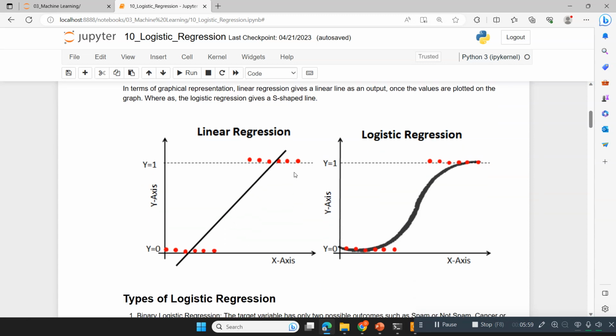So this is one of the interview questions. What is the difference between linear regression and logistic regression? In linear regression, you'll have a straight line, whereas in logistic regression, you have a sigmoid curve, an S-shaped curve. You can set some threshold value, for example 0.5. If it is greater than that, you can consider that as 1. If it is less than 0.5, you can consider that as 0.